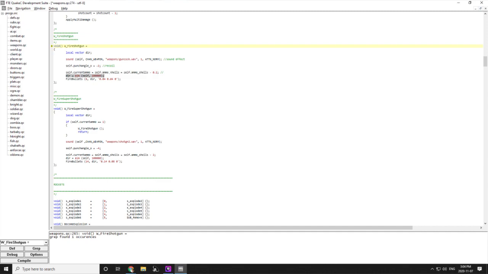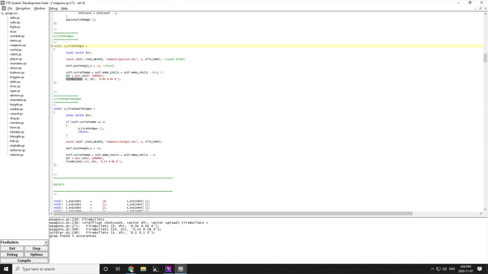This defines the direction, and then fire bullets. So let's see what's going on here. And whenever there's something going on that you don't know what it's doing, my recommendation is just look for that in the code, see what else is firing bullets. I really like FTE. It tells you what QC file it's in, what line number it is, and then it has the snippet of the code.